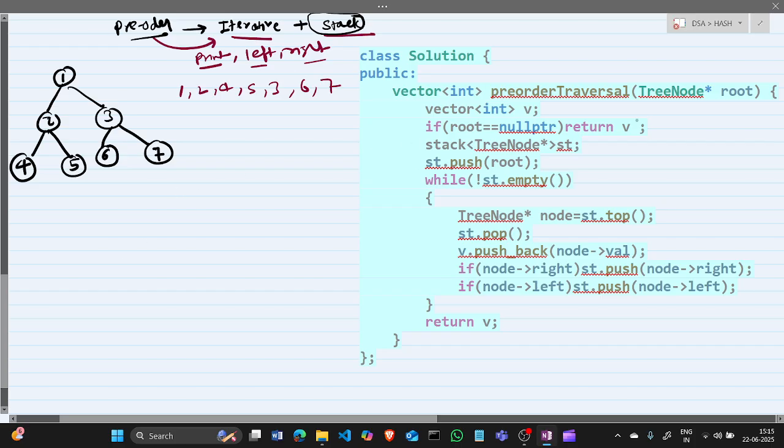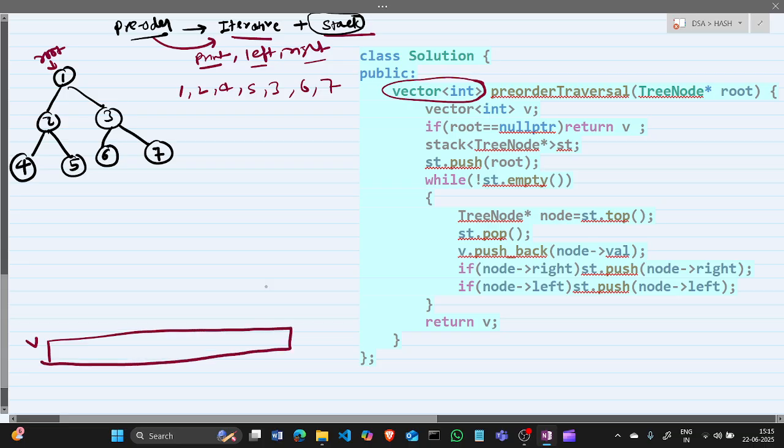So in this code I will provide the root node. Then this is the root node. Now initialize the vector v, which is storing integer values, and the function returns integers also. So let's take a vector v. If root is null, then return v. V means nothing. So the root is not null, root is 1, so it is not returning the vector v.